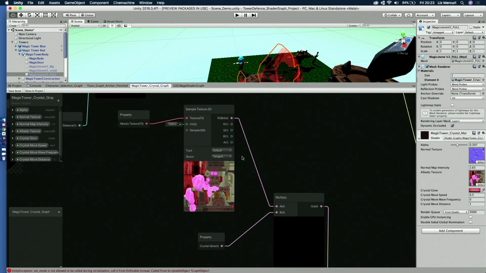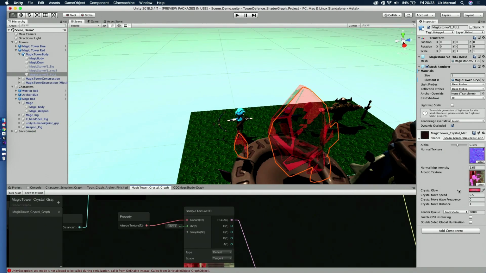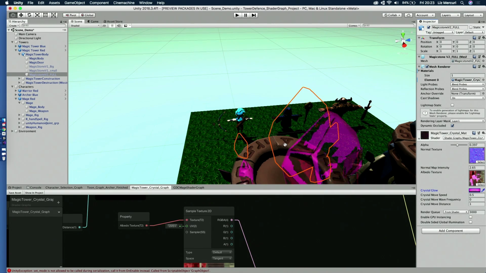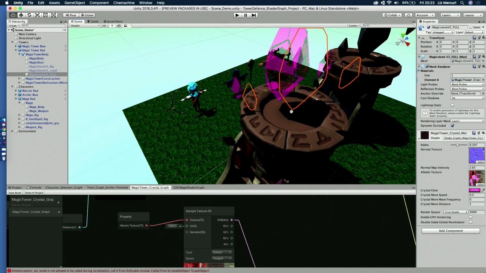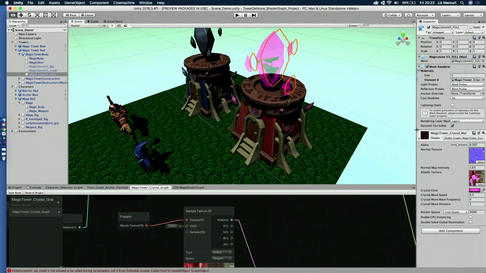Something else we're doing in here, again with the handy multiply node, is we've got an HDR color here exposed in the blackboard. We're using this to multiply the intensity. So here, for example, we can change the glow effect. So you really can just add nodes, see what happens, play around. You can create some crazy effects by accident that you're like, I'm going to keep that, that's cool.